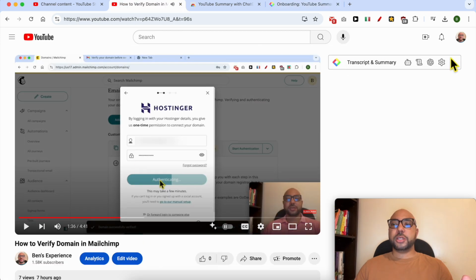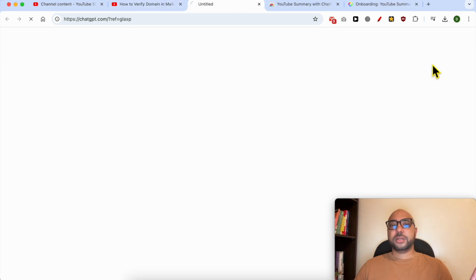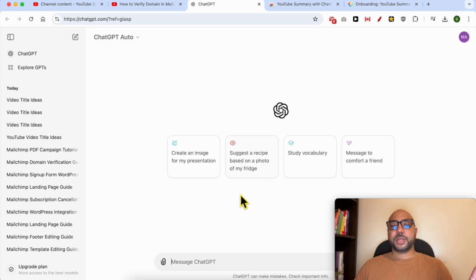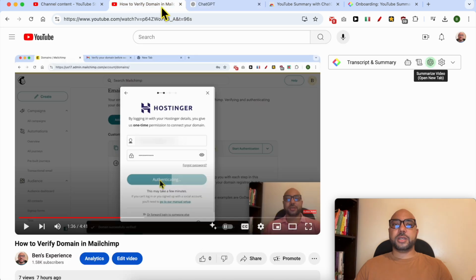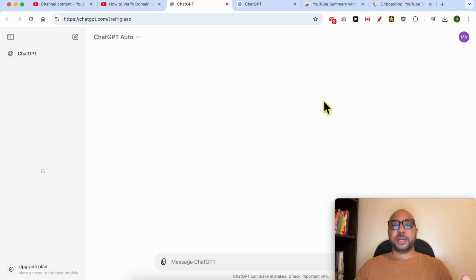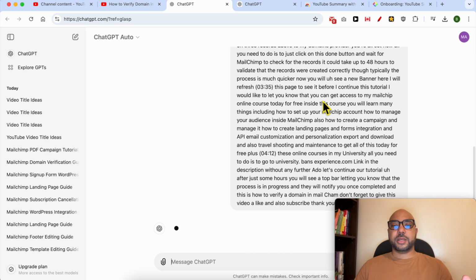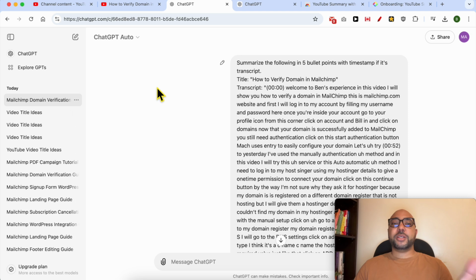Just like that, and you will see this new toolbar on your Google Chrome browser. Now all you need to do is to click on this circle or ChatGPT icon. Sometimes, if you don't see a little bit of text in this field, it means that you need to click on it a second time. And by the way, you should be logged into your ChatGPT account.